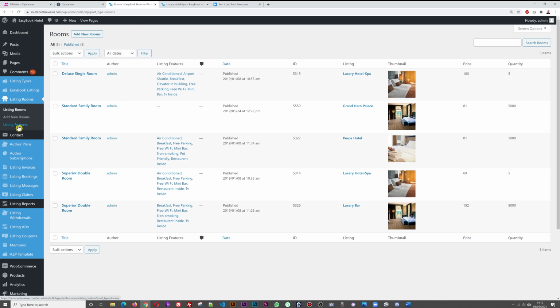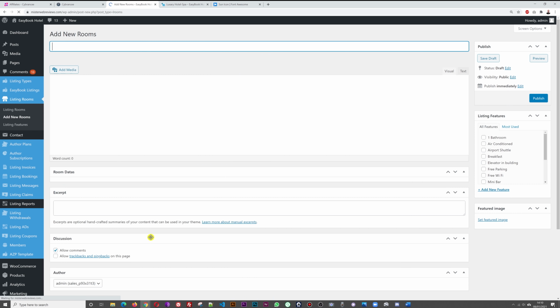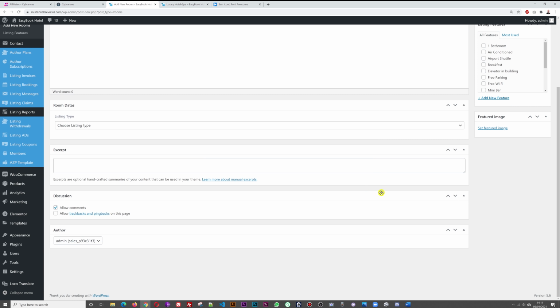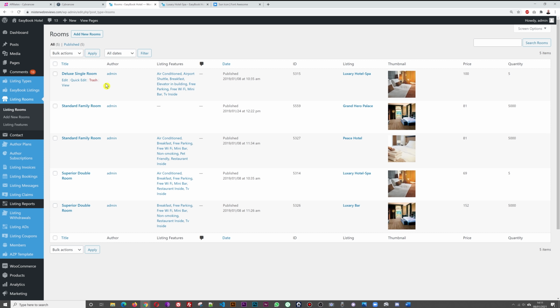So let's see what are the features, listing features. And again, you can create features here, and these are the features. So you could have the television inside, bedroom, balcony, non-smoker, minibar, Wi-Fi, and so on and so on. And to create a new room, just click on add a new room, and you have a blank canvas here to work from. So let me just open one to show you now what's inside. So let's open this one, for instance.